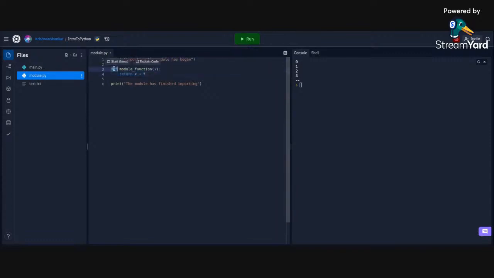Def is the keyword for creating a function. It's supposed to mean define, like I'm defining a function. Now, within this function here, I have x. X is a parameter. A parameter means whenever you call this function, you're passing in a parameter.